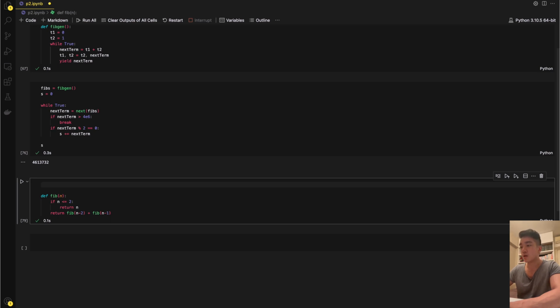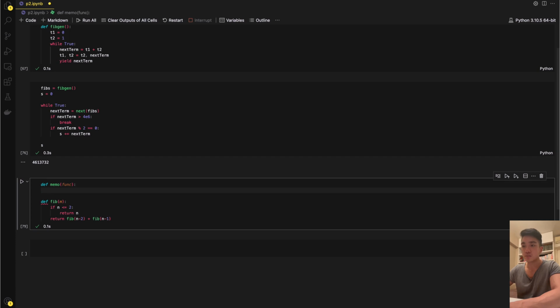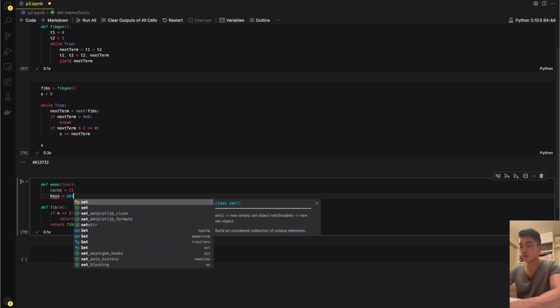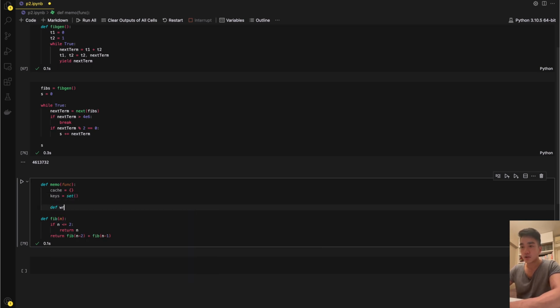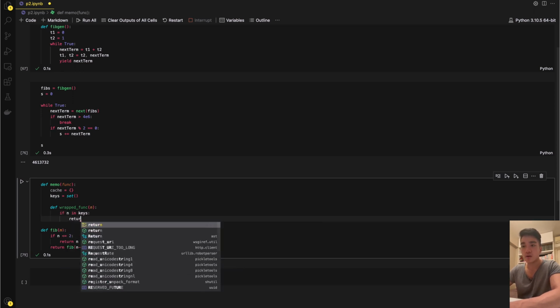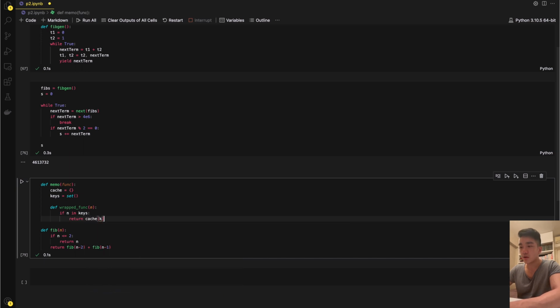For that, we'll be using Python decorators. So let's define a function called memo, which takes in an argument, which is a function. Let's first define a cache, which is a dictionary in Python, and a set of keys, which is a set. Let's define a wrapped function, which essentially will be the new version of Fibonacci. The new version of Fibonacci will take in an input of n. If n has already been calculated, so if n in keys, we will just simply return the value of cache at key n.